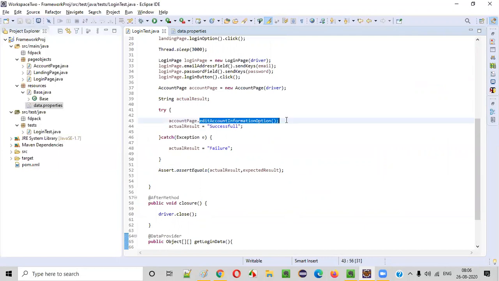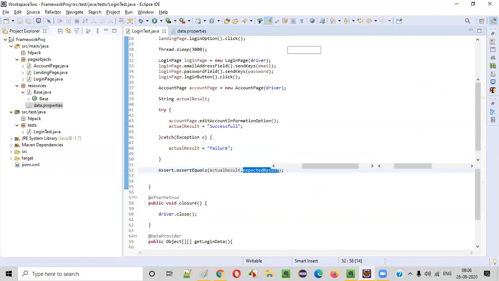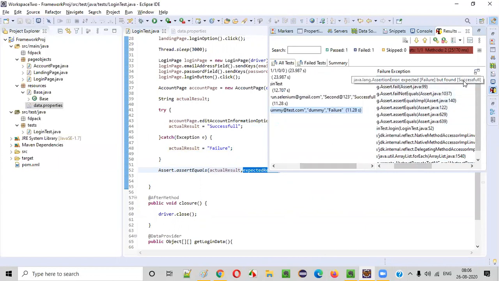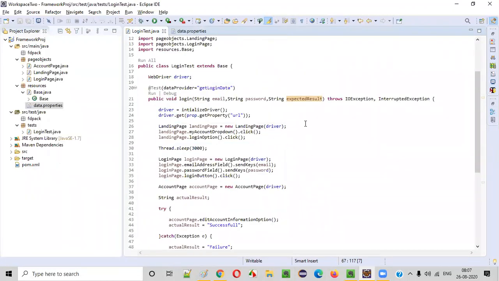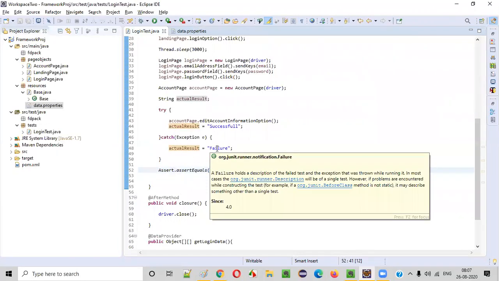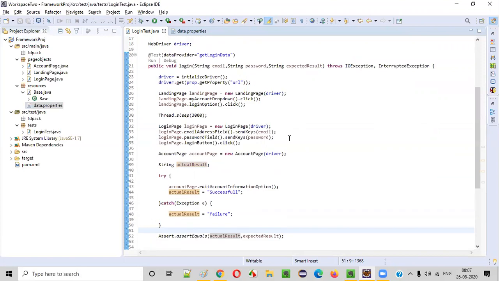Edit account information exception is coming here. It should be failure only, right? Actual result should pass this time. I don't know why it's failing. So dummy successful is coming somehow. I don't know why successful is coming. We are passing failure only. They are expecting the failure. That's correct. But expected actual result is coming as successful still. So what we have to do?